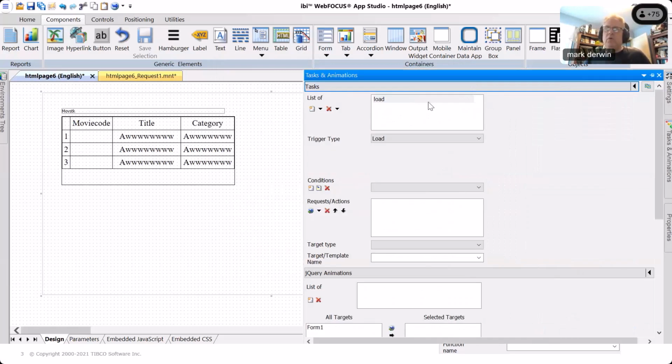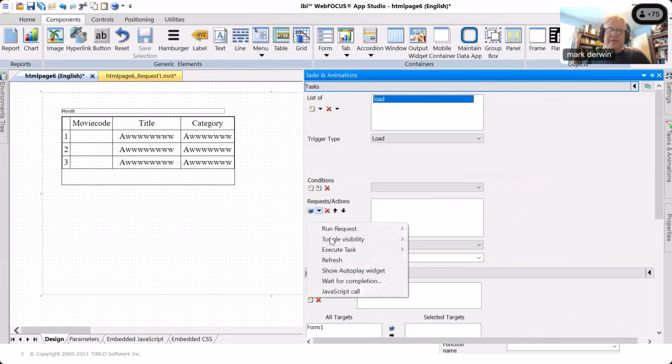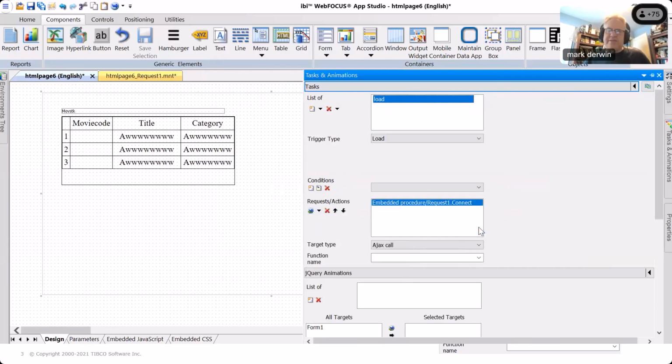Before we can run, all Maintains need a load task, because once the HTML table loads, we have to say connect to the Maintain, and that's it. So let's see if this works.